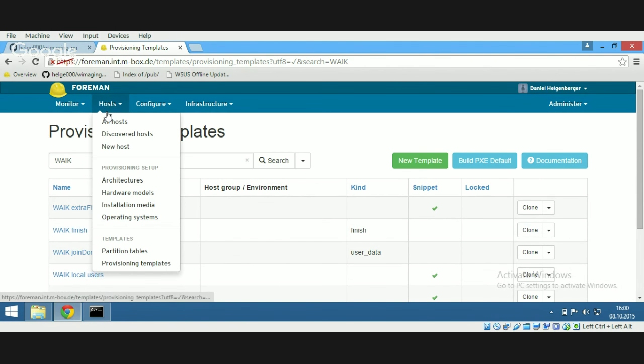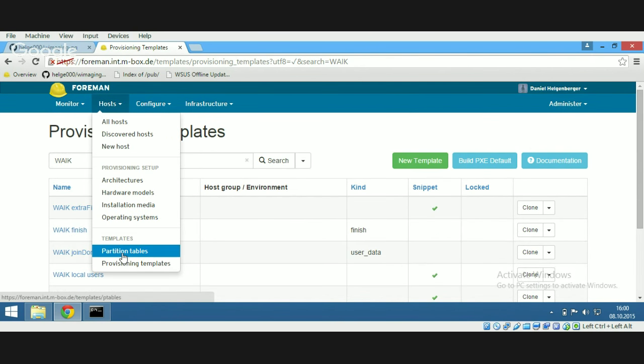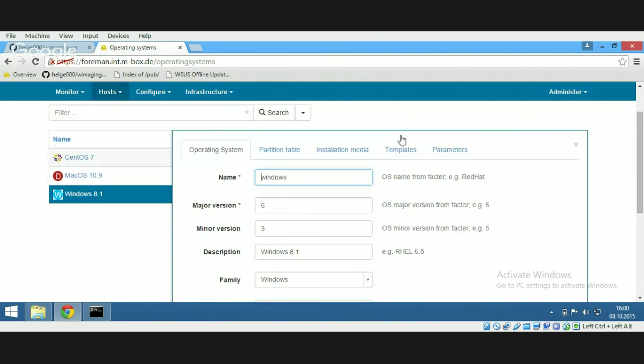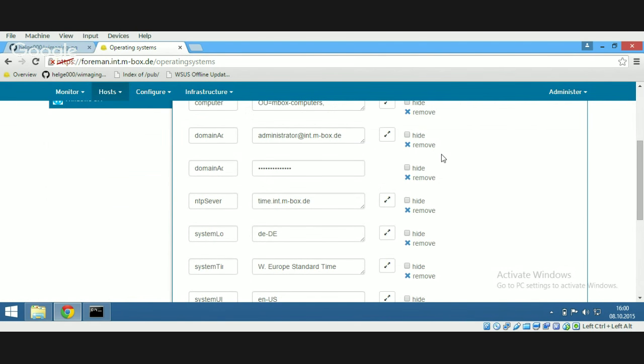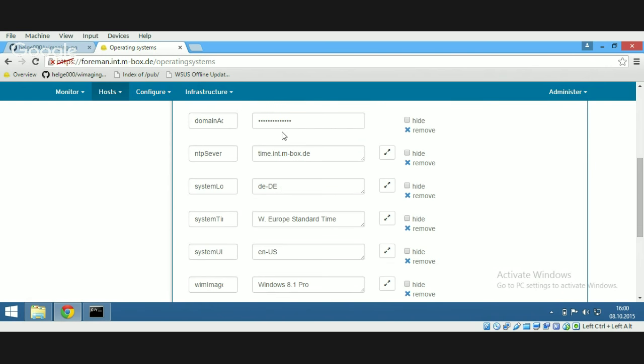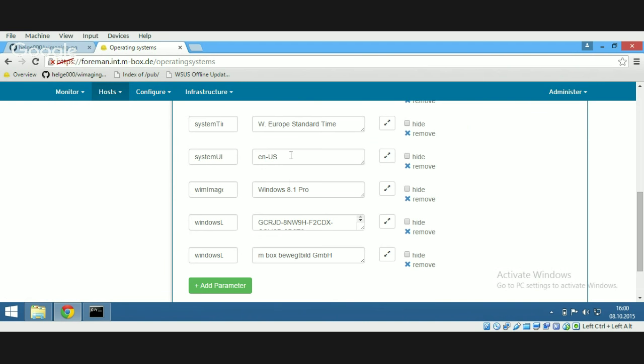And then, of course, after you have imported all this, you have to set some parameters. I think the best place for it is the operating system, so you put parameters on your operating system. What I have put here is the computer start OU, the domain admin account and the domain admin password to later domain join the machine. Then I have some localization settings and an image name which I want to apply, and all this stuff.